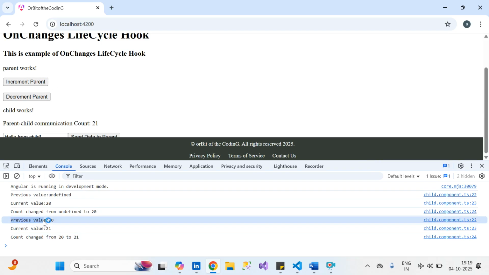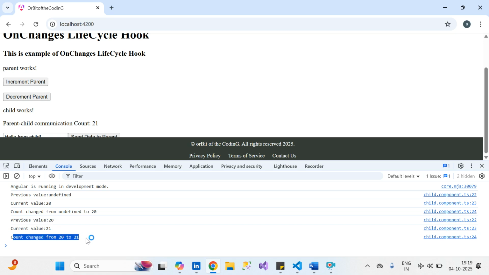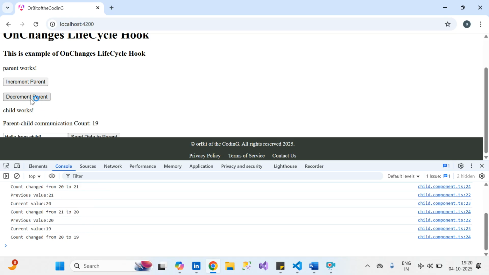Here you can see the log. The previous value is 20, current value is 21, and the count changed from 20 to 21. You can see that. And I'm going to decrement, and here you can see that we have the previous value 70, current value 16, and the count changed from 70 to 16.